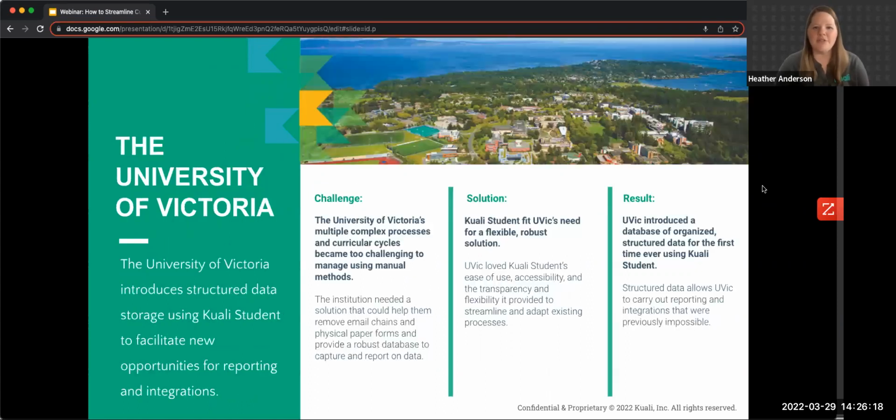The third institution is the University of Victoria. This success falls in line with our third process we discussed, maintaining versions and records. The University of Victoria manages multiple complex curriculum processes and cycles at once. Using paper-based processes, it was challenging to keep track of the most current proposals. The process included multiple email chains, physical paper forms, and lacked a reliable database to capture and report on data.